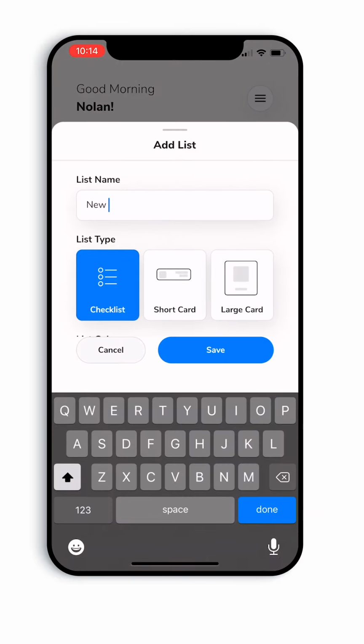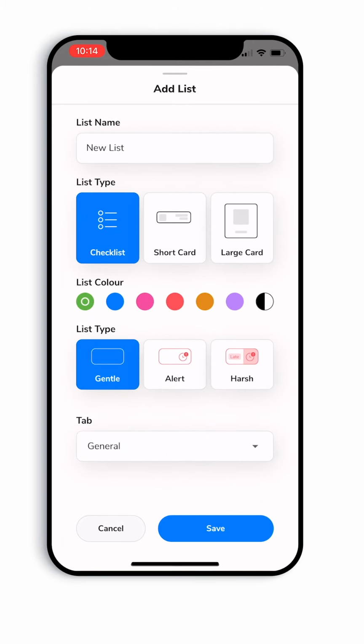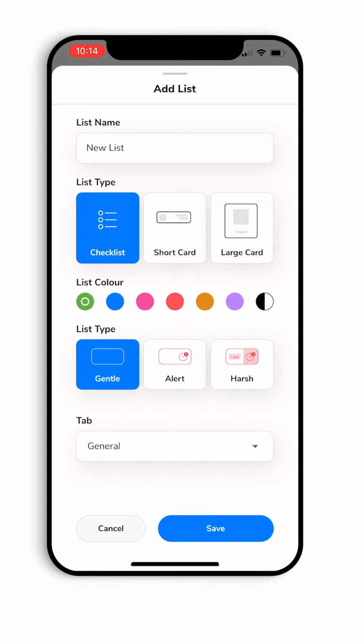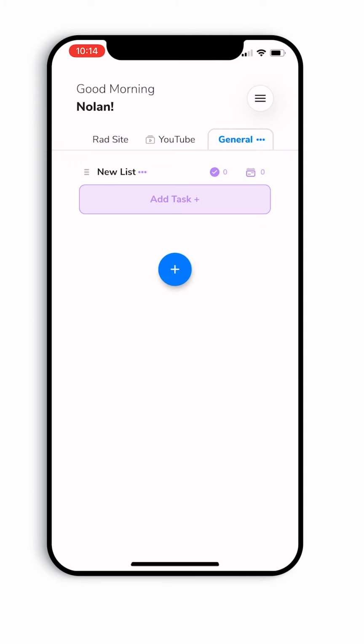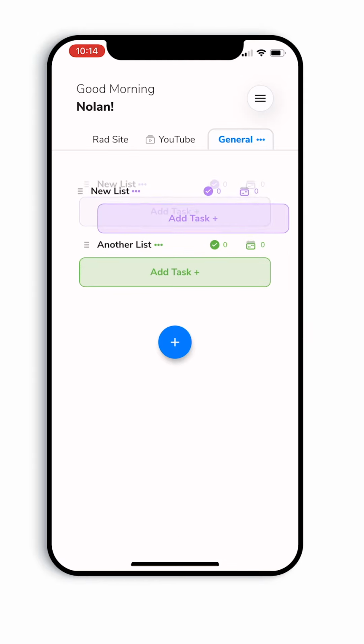You can name it, control the layout, change the color of tasks, and decide what overdue tasks look like. Currently, there's three layouts, a checklist, and then two types of card sliders. Let's go with the checklist for now. This list has been dropped into my general tab. When there's multiple lists, you can simply tap on the list name and hold for a second, then you'll be able to drag to sort your lists around.